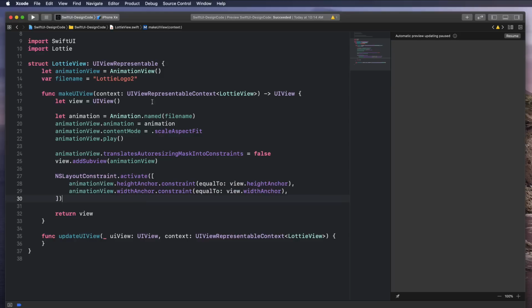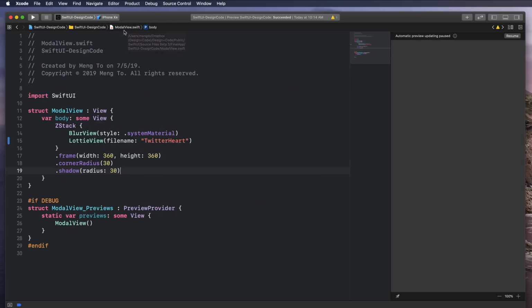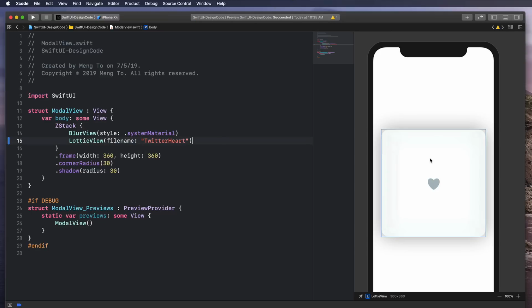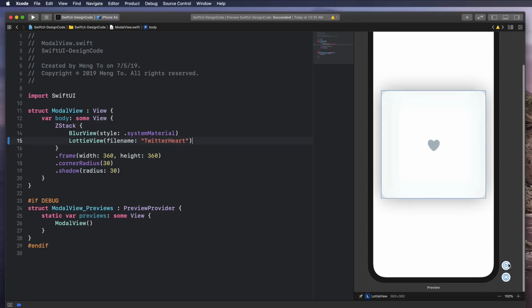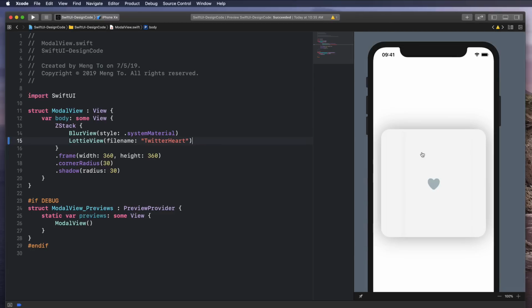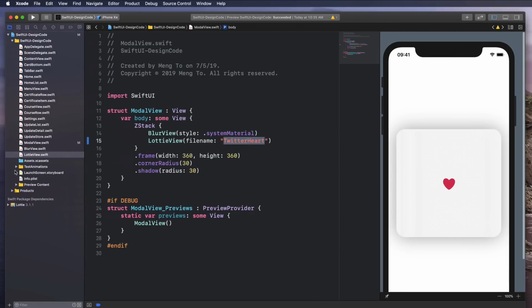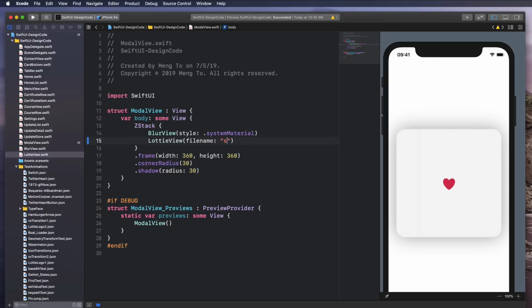Once I have this file set up, I can just call it from anywhere I want. In this case, I created a modal view in which I call the Lottie view component that I just created by passing the file name. And from here, I can just specifically target the Twitter heart and make sure to have play so that we can see the animation. And I can just call any file from that folder. So for example, I want to see switch, and it's going to show the switch animation, and that's really cool.